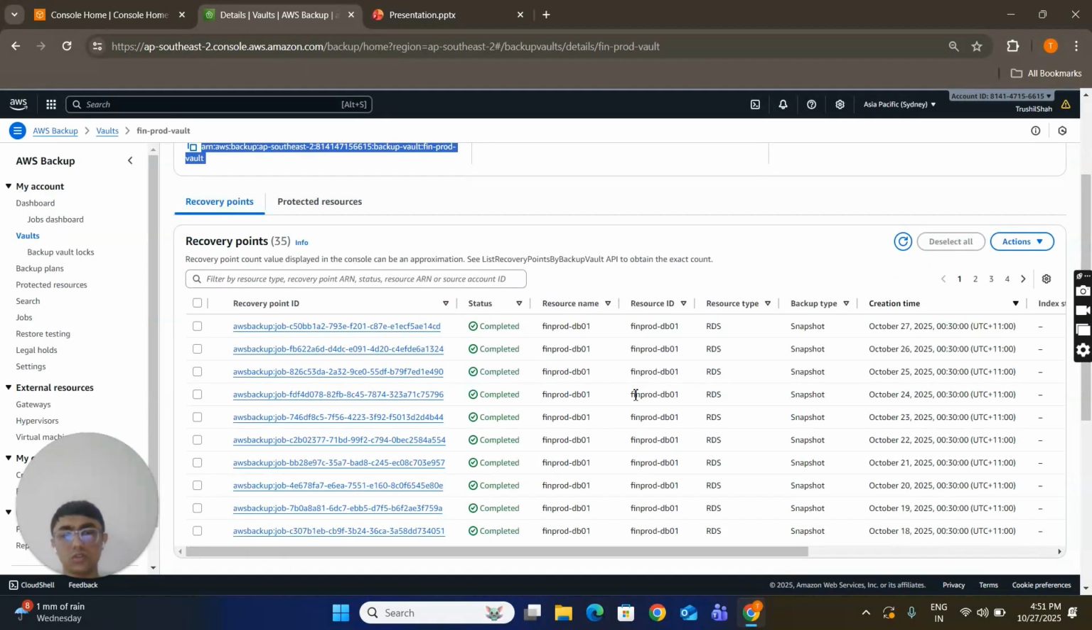Under recovery points, we can clearly see multiple completed backup jobs. This confirms that the backup data is strongly protected at rest and cannot be restored without proper authorization. Even if a backup is stolen or copied, the attacker cannot decrypt it.